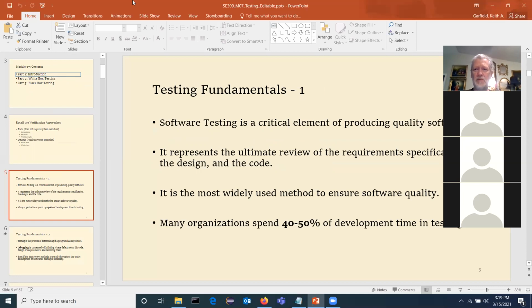Software testing is a critical element. Let's see. Have any of you guys taken CS332? I can't always get my name straight. No CS332 people?